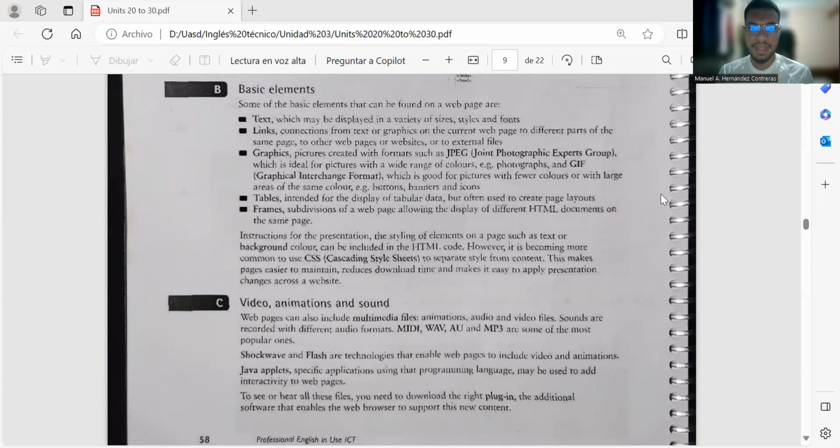Shockwave and Flash are technologies that enable web pages to include video and animations. Java applets, specific applications using the Java programming language, may be used to add interactivity to web pages. To see or hear all these files, you need to download the right plugin, the additional software that enables the web browser to support this new content.